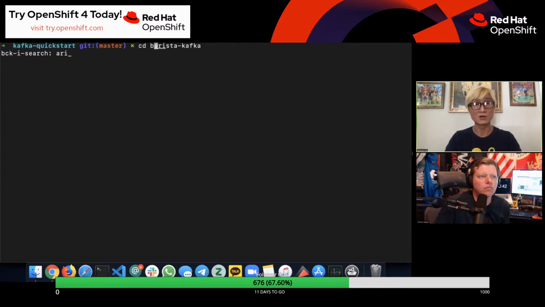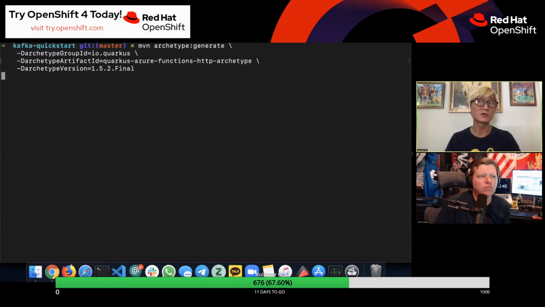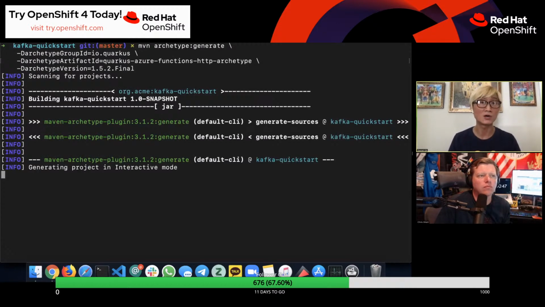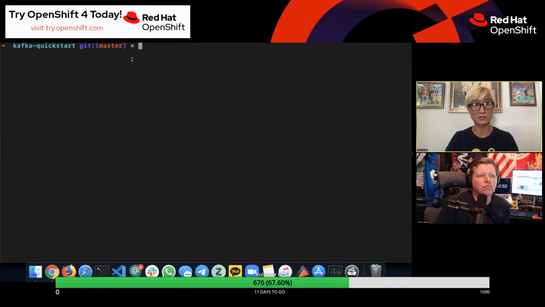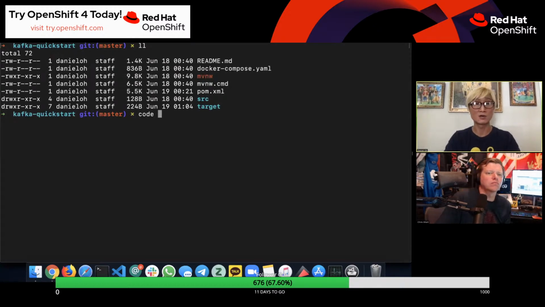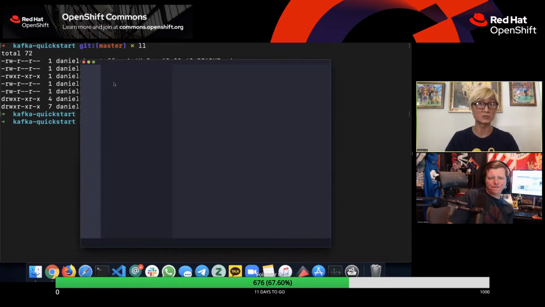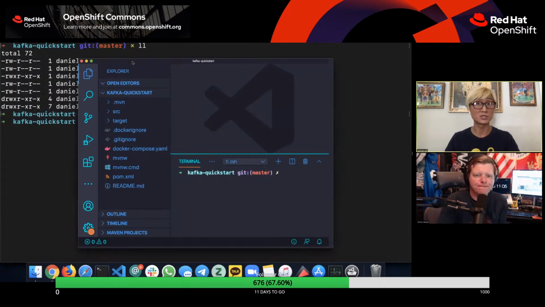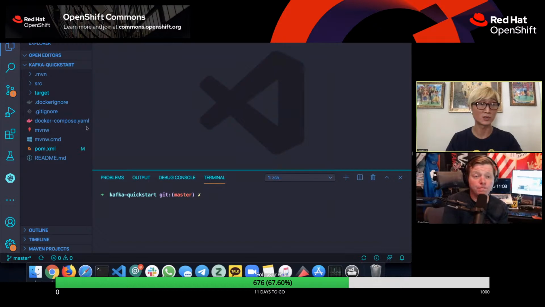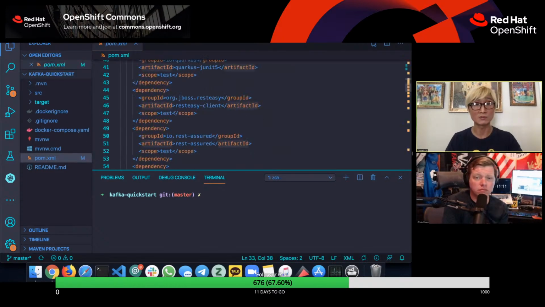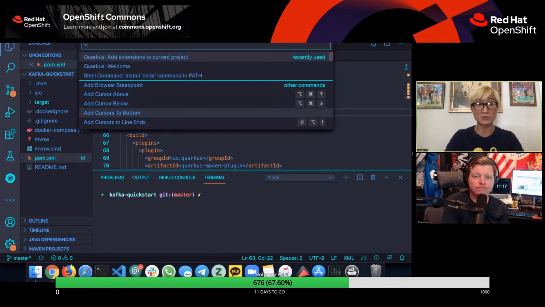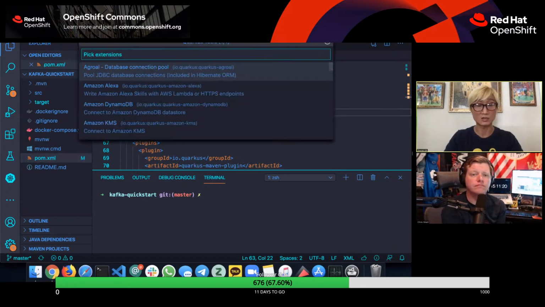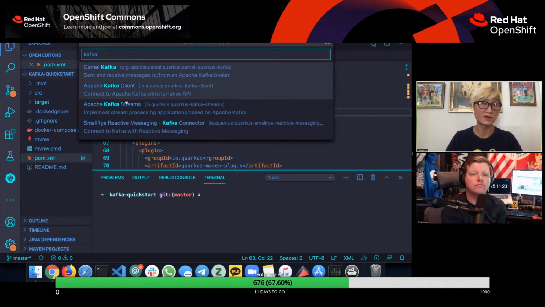So using a Maven command line to automatically pull down a Quarkus quick start application. Oh, not this one. Sorry about that. And here we go. This is one of the Kafka quick start applications, just like we created in Eclipse and VS Code. But I just pulled down that application from a Git repository, and you can see here our dependency, some Kafka stuff, and also in an existing application, add the Quarkus extension and Kafka. You can see here Kafka client, Kafka and so on.